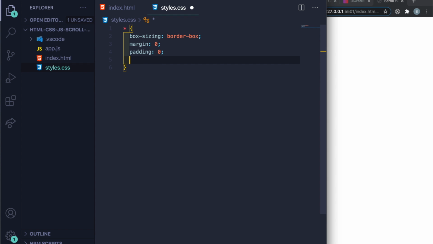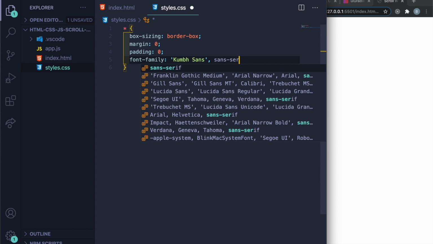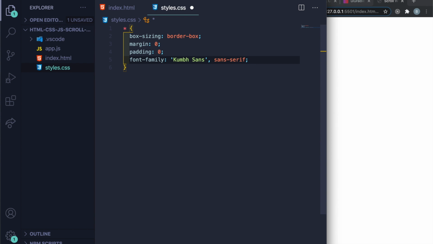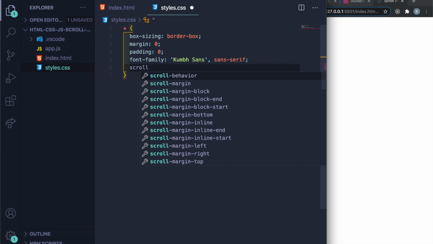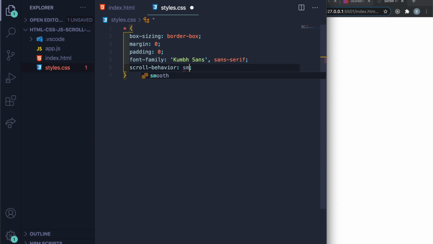And then for the font family, let's just write this here. We're gonna actually import a Google font eventually, but for now let's just say here, so font-family, and I'm just gonna keep this one as Kumbh Sans, and then comma, sans-serif. And then the actual scroll behavior, how I got it to look clean and scroll smoothly, you have to add scroll-behavior, and let's just put smooth here. All right, so now we're good here.